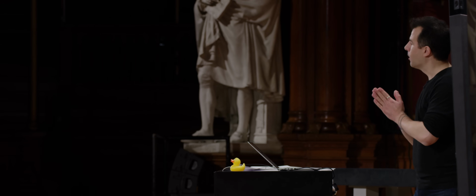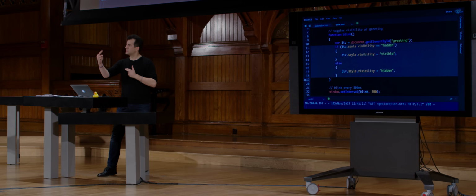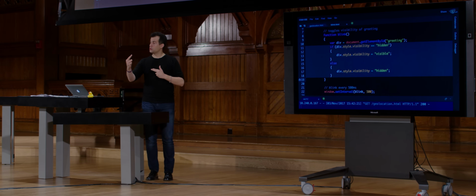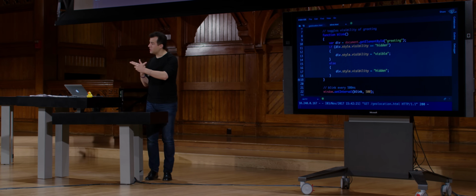So how does this work? This is just one function that just changes the state. But something's not going to blink unless you change, and then change, and then change, and then change.